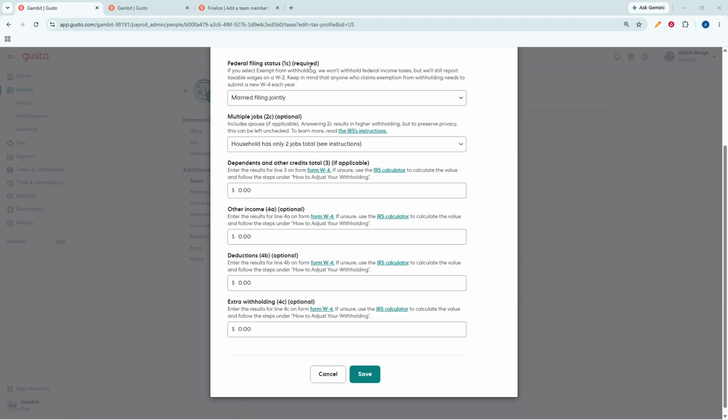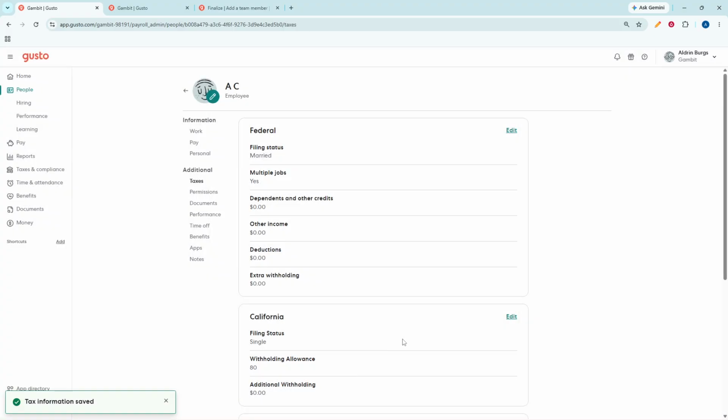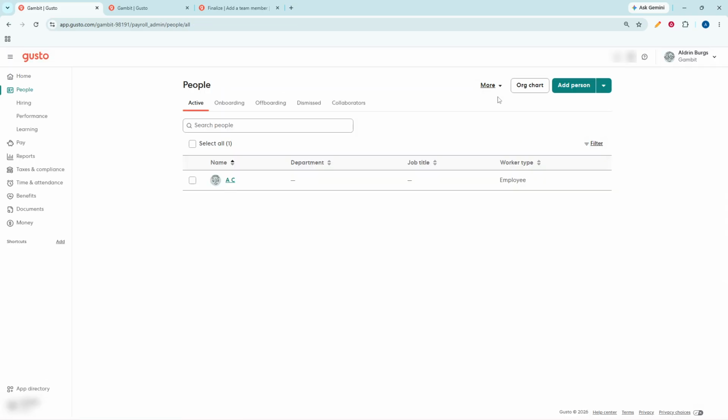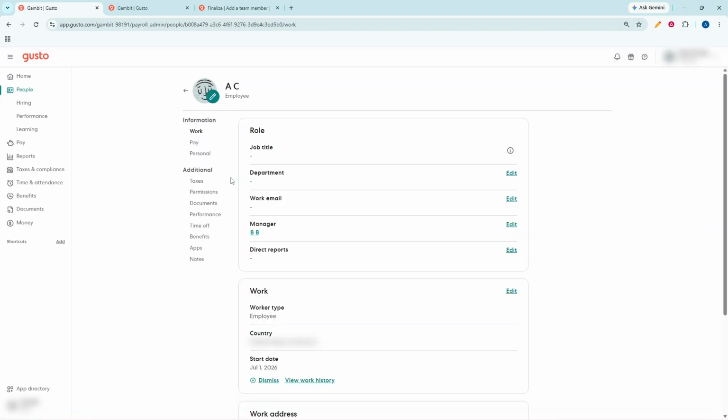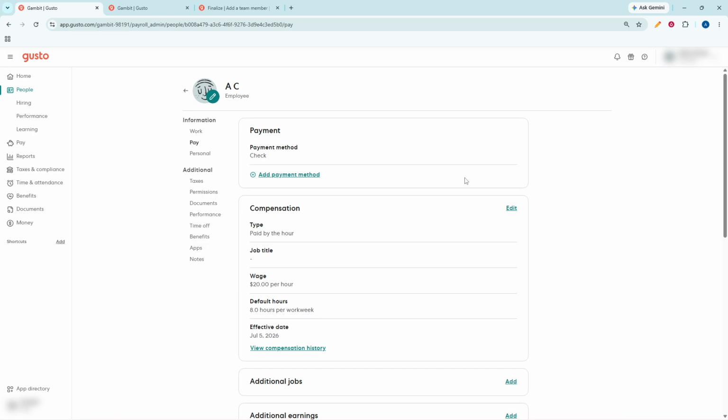When everything looks right, click Save. Gusto will apply the changes to the employee's federal tax withholding information. After the save is complete, the updated withholding details will remain in the employee's taxes section for future reference. That is how to edit tax withholding in Gusto. The employee's tax withholding information is now updated in Gusto.